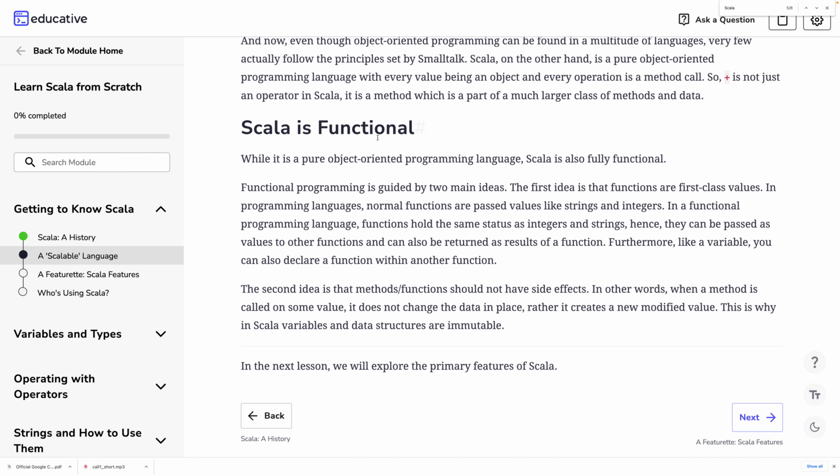Functional programming is guided by two main ideas. The first idea is the functional, or first-class, value. In a programming language, normal functions are passed like values such as string and integer. In a functional programming language, functions hold the same status as an integer and a string. Hence, they can be passed as values to other functions and can also be returned as the result of a function. Furthermore, like a variable, you can declare a function within another function.